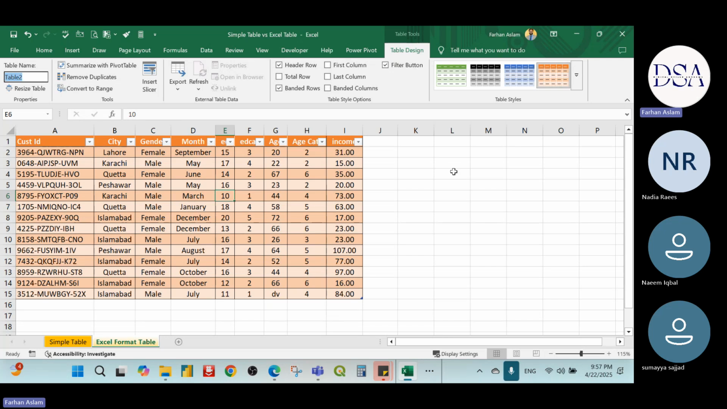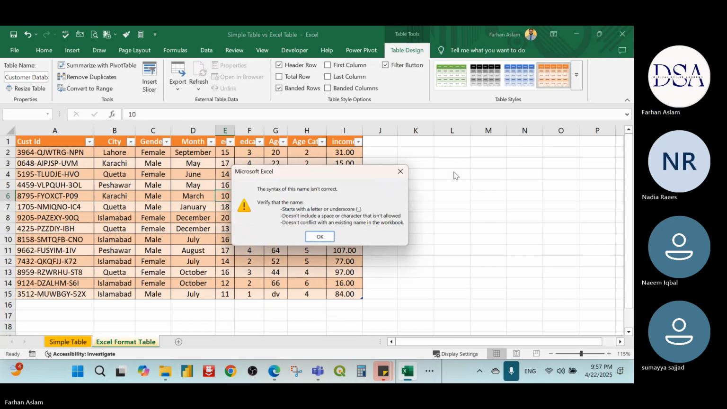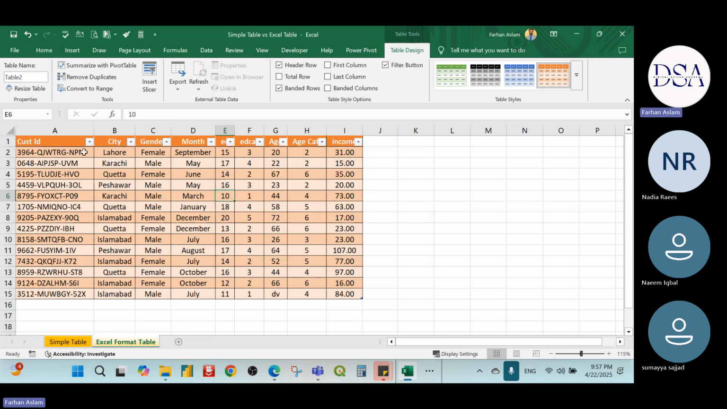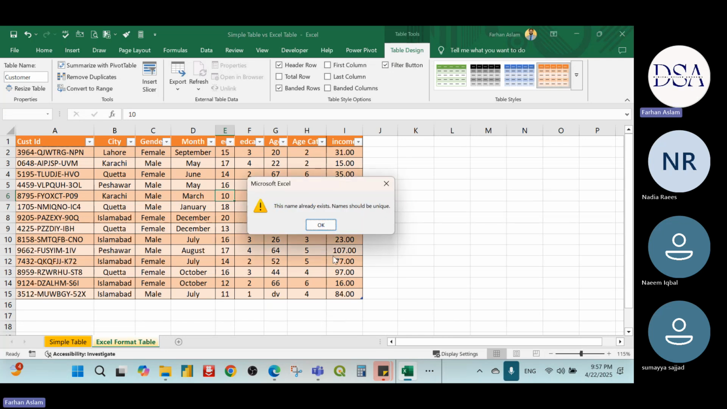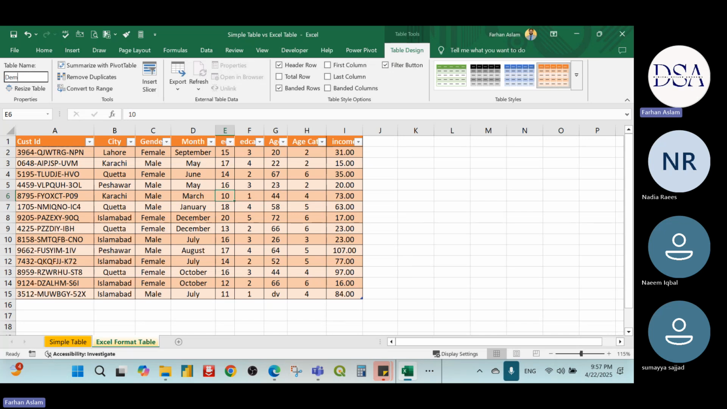You can rename this, for example, customer database. Okay, fine. So actually, I think I added a space, so that's why it didn't accept customer. Okay, the name already exists. So let me mention here demo, let's say. Okay, so this entire table is renamed now as demo.